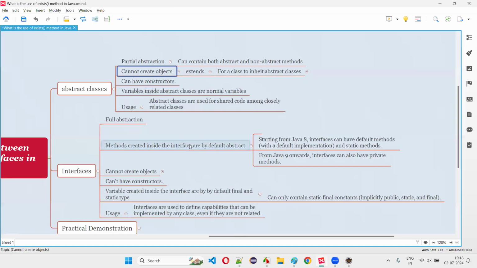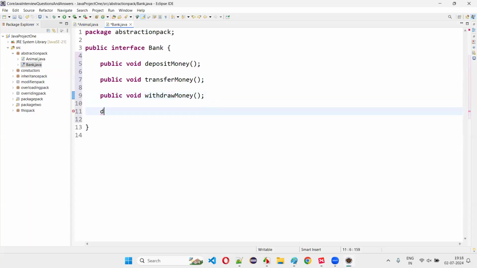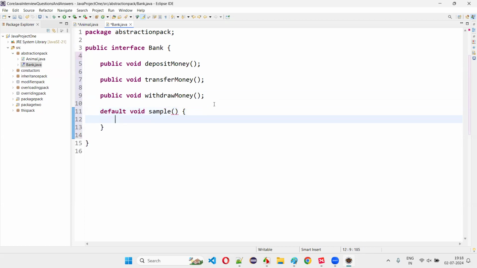But things got changed, guys, from the Java 8 version onwards. In Java 8 and Java 9, some methods got introduced like default methods, static methods, and private methods. They can contain the method body. What if I create a method like this? The default keyword I have to use: default void some sample, and you can create a method body.